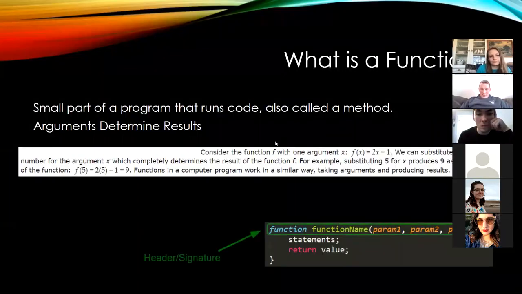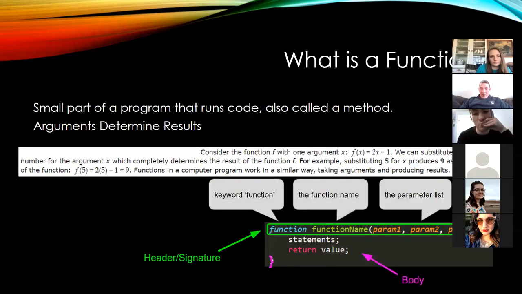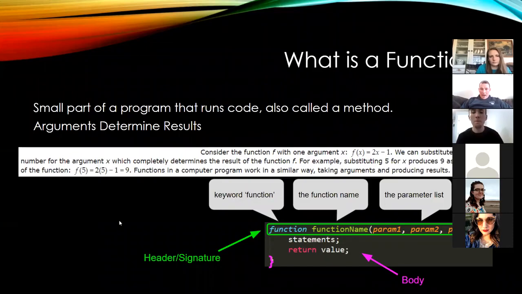All right. So we talked about this as our header or signature of our function. We always have the keyword function when we declare a function: function name, parameter list, the body of the function. Okay, we good? Questions on this?